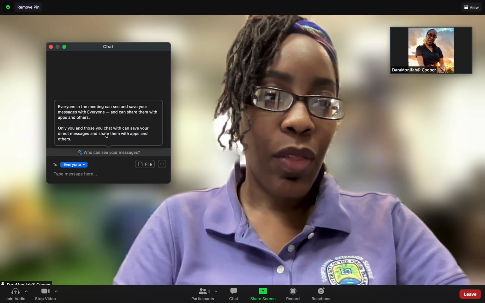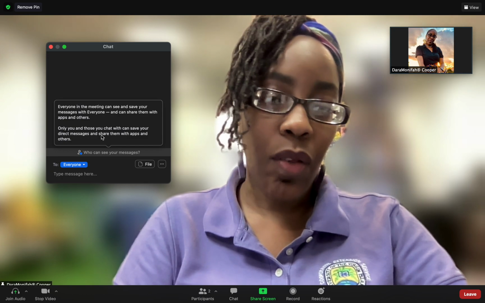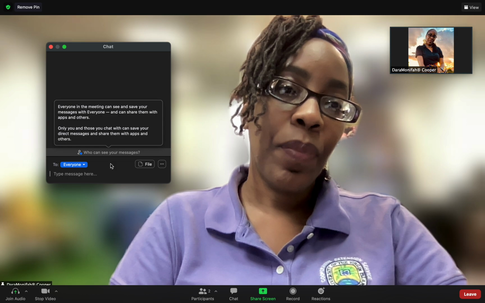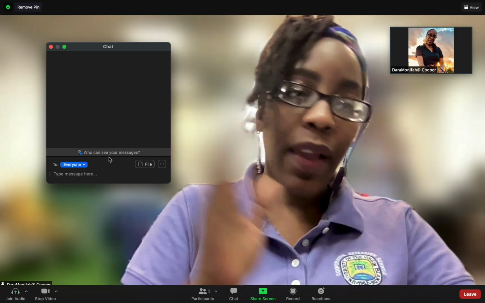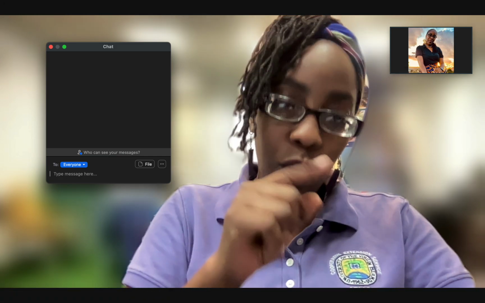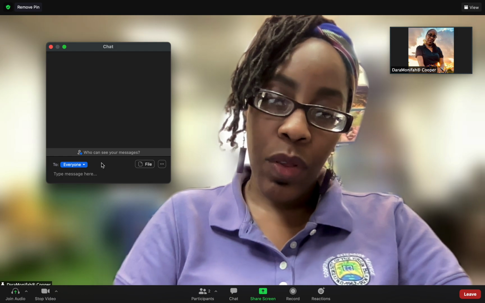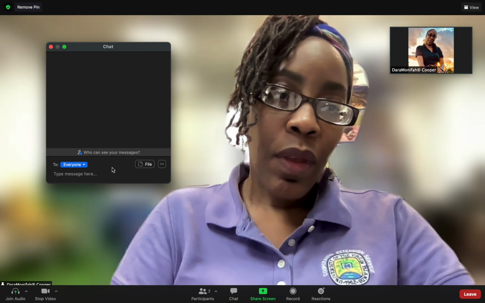Only you and those you chat with can save your direct messages, also known as private messages, and share them with apps and others. So, not that there probably isn't a way to hack anything, but in general, Zoom says your private messages are only seen between you and the person that you send a message to, okay? Just so you know that.